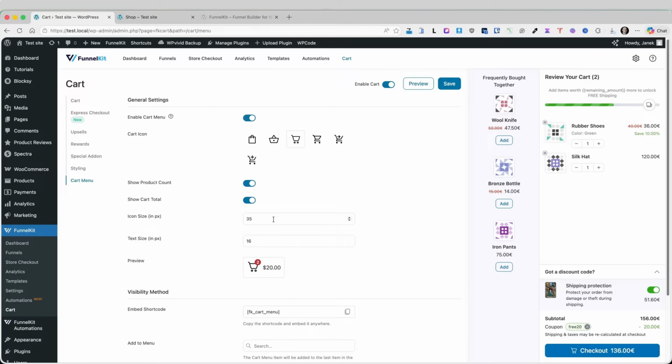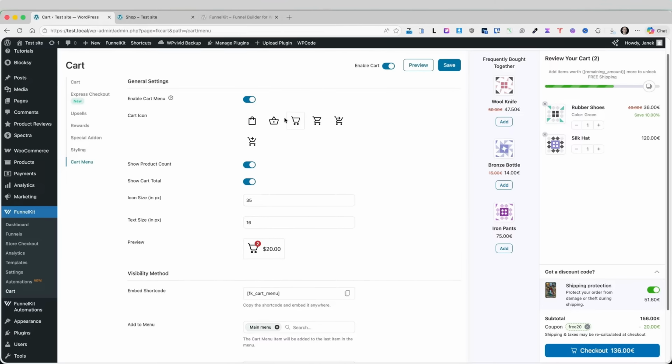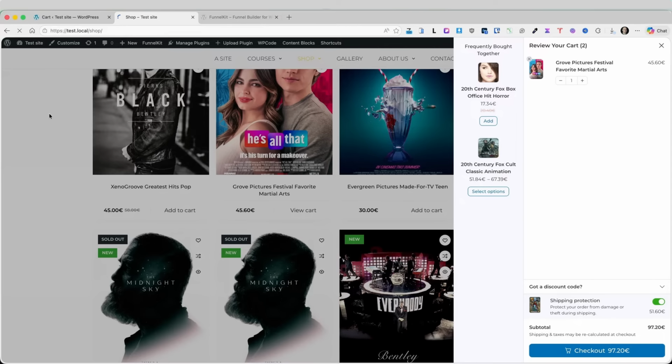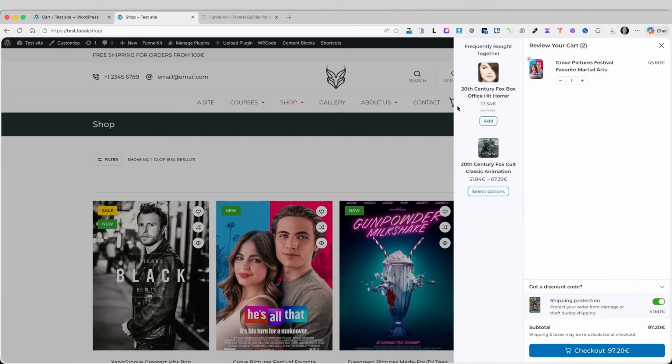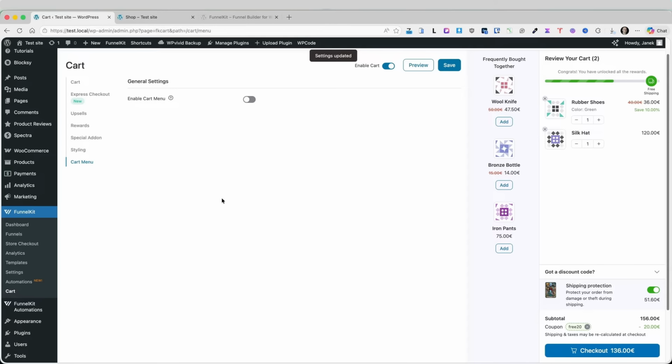Last one is cart menu. If you enable it, then select the menu, for example, main menu, select your icon, product count, cart total, save it, and now when I refresh the page, you'll see this is the cart here. At the moment I don't need it, so let's disable it. This was the slide cart.